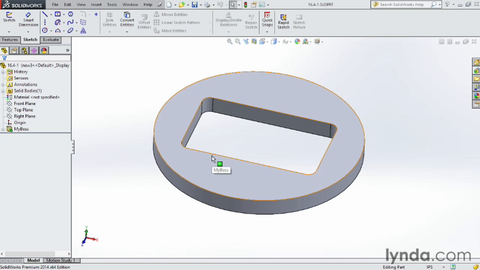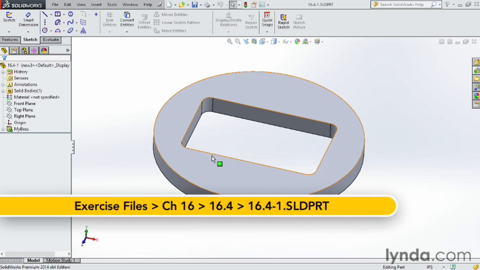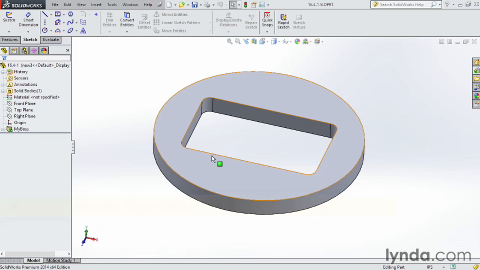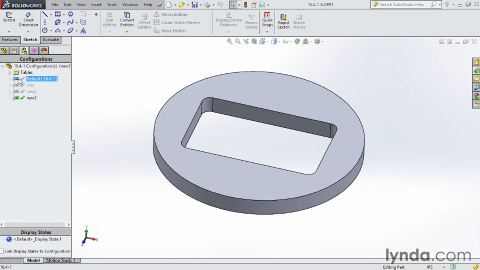In this movie, we're going to be covering how to create an assembly using different configurations of the exact same part. In this case here, I've opened up 16.4-1, which is the same part from the last series of movies, which is 16.3. Now what I have is several configurations of the same part. So I have my default configuration here.